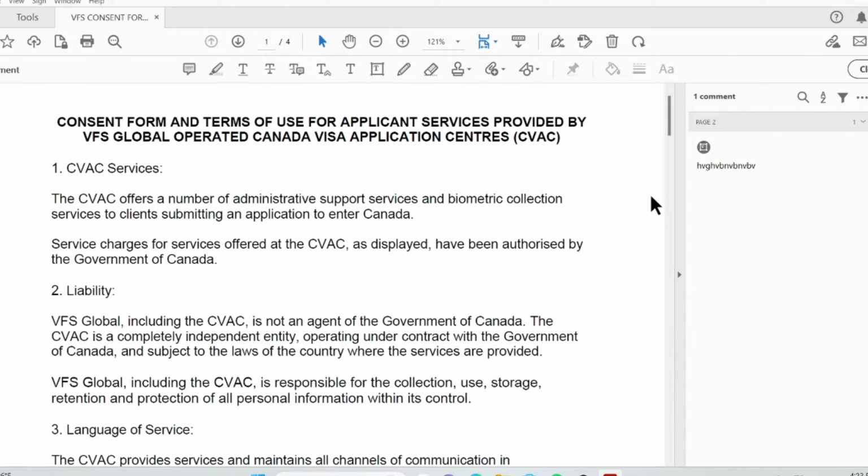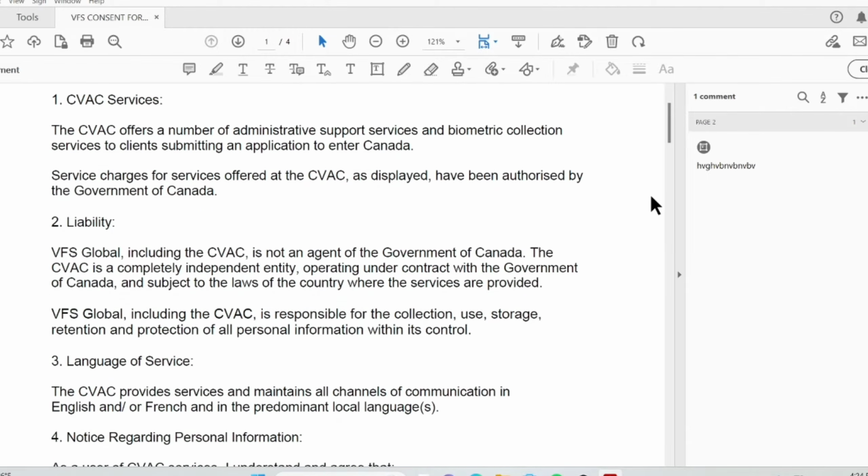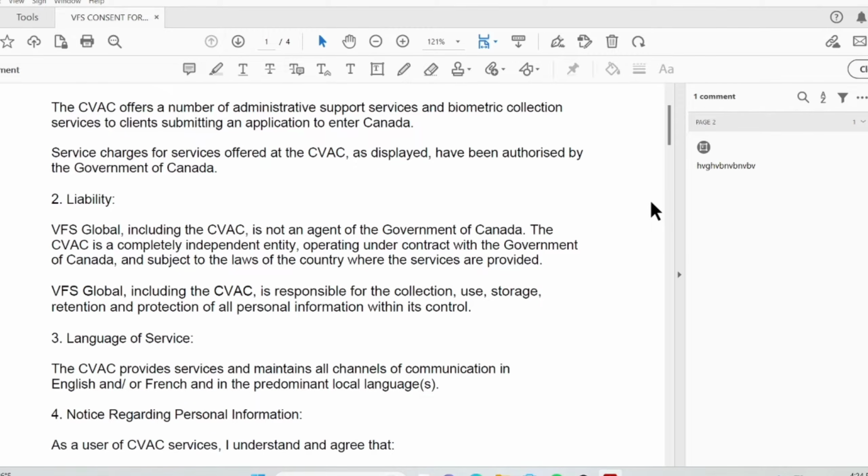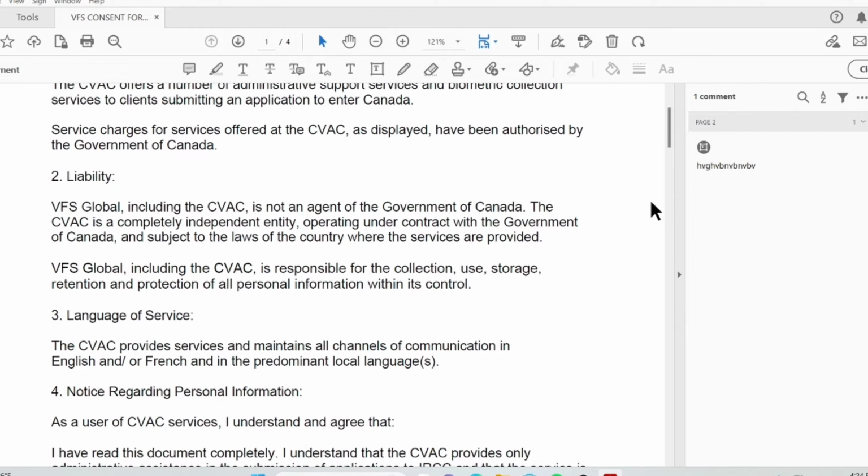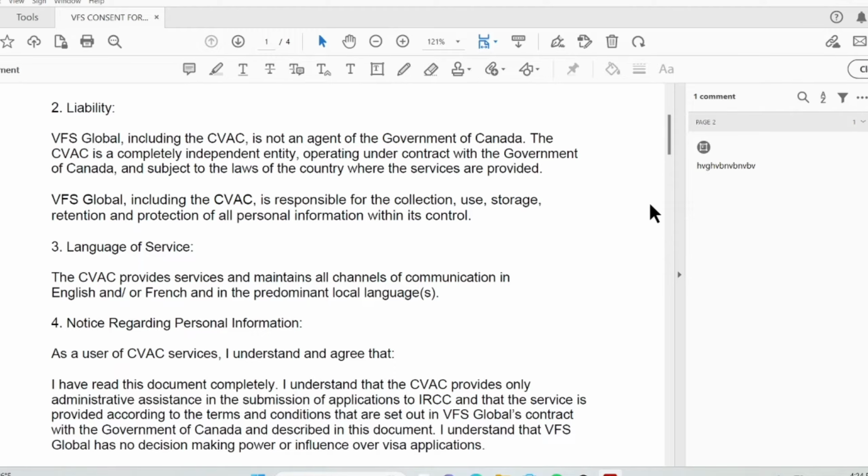Consent form and terms of use for applicants' services provided by VFS Global Operated Canada Visa Application Centers. The Cvac Services. The Cvac offers a number of administrative support services and biometric collection services to clients submitting an application to enter Canada. Service charges for services offered at the Cvac, as displayed, have been authorized by the Government of Canada. Liability. VFS Global, including the Cvac, is not an agent of the Government of Canada. The Cvac is a completely independent entity operating under contract with the Government of Canada and subject to the laws of the country where the services are provided.